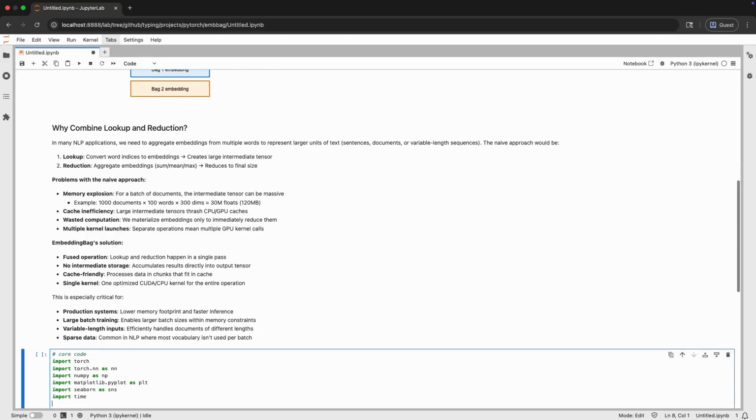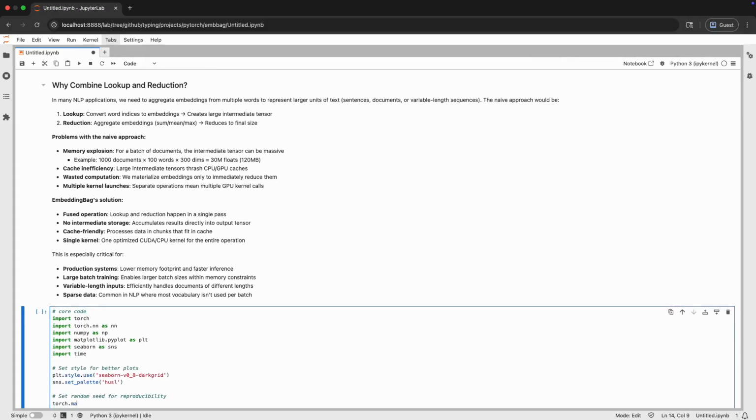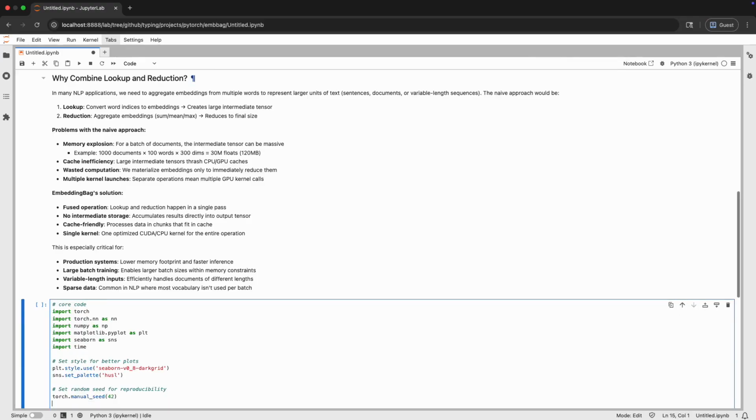Let's start with the imports we'll need for this tutorial. We're setting up Torch, NumPy, Matplotlib for visualization, and Seaborn for better-looking plots. I'm also setting random seeds to ensure our results are reproducible.